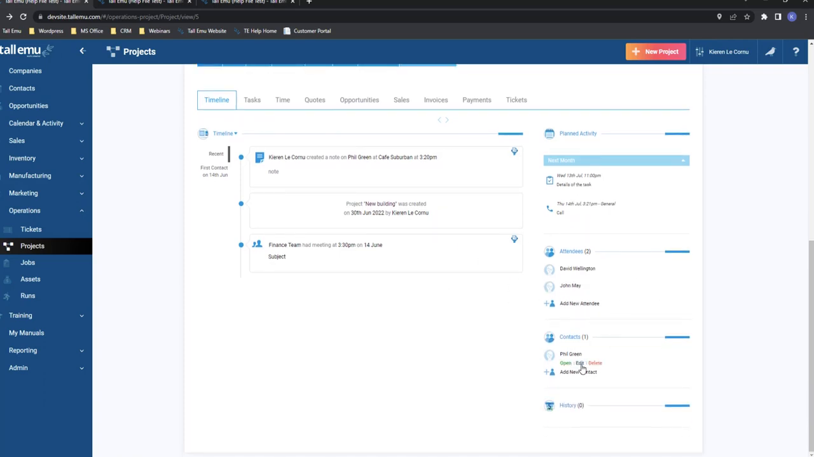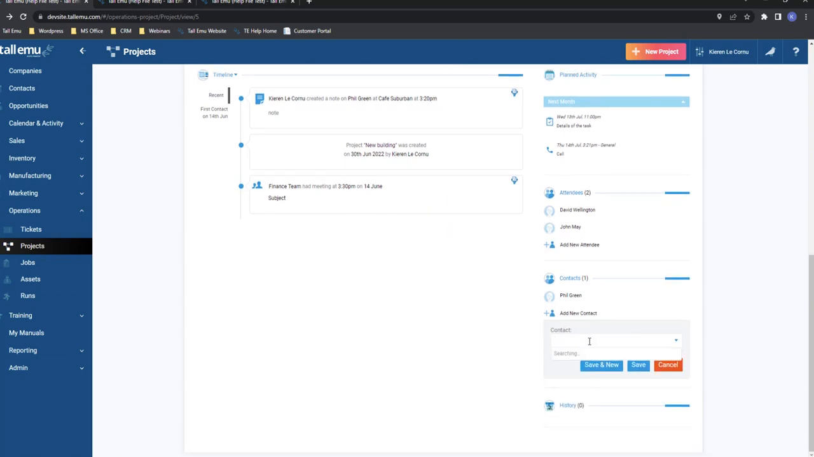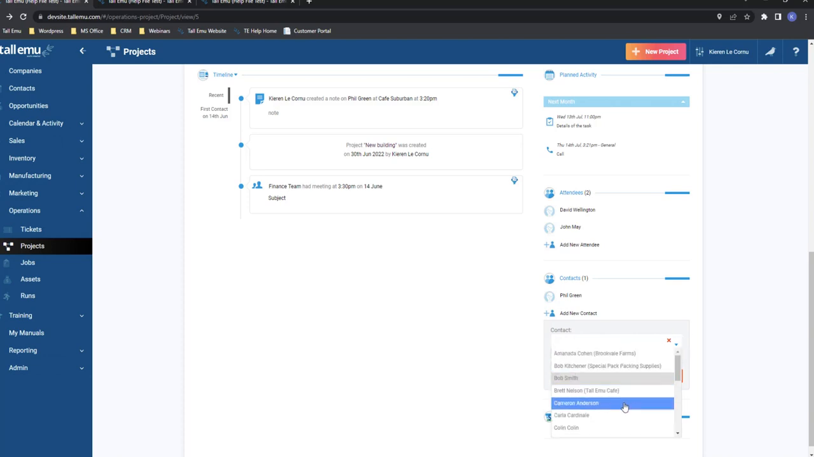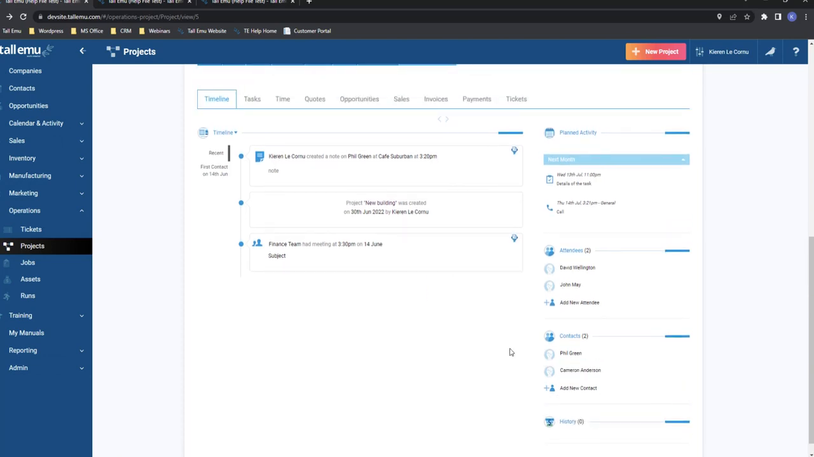I can also add multiple contacts to a project. In this case, there might be a site contact that I need to talk to about delivering materials or access to the site. His name's Bob, and I can pick somebody in the system and link them up in here.